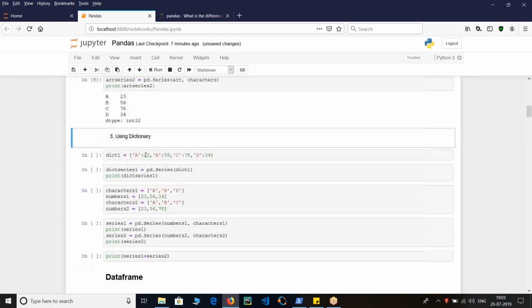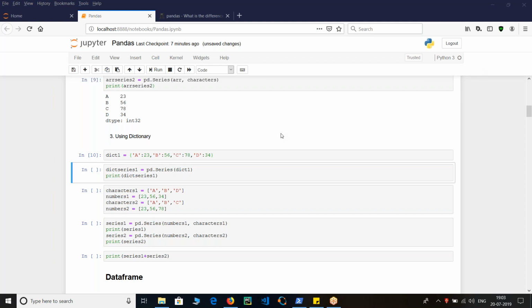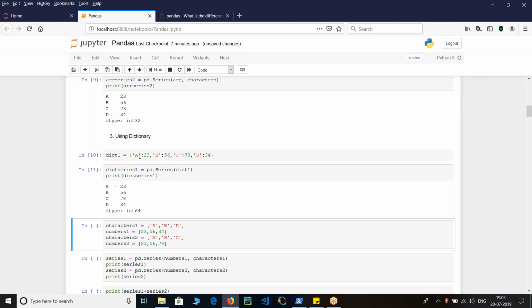Now we can also generate it using dictionaries. So in dictionary, I have my key value data, and I can just directly pass the dictionary, and the series would be generated for me. So the keys are taken as the indexes, and the value is taken as the column value.